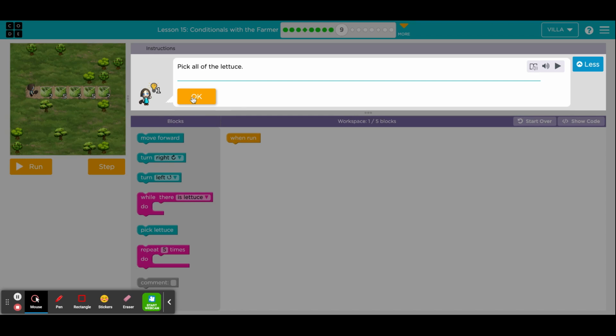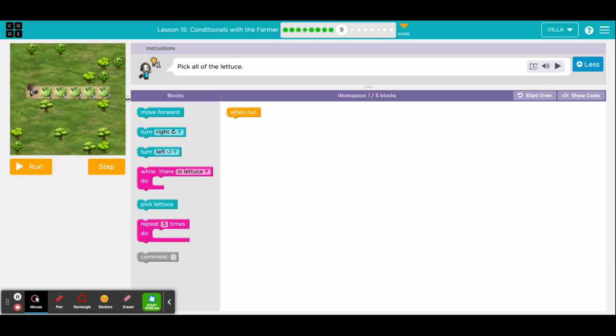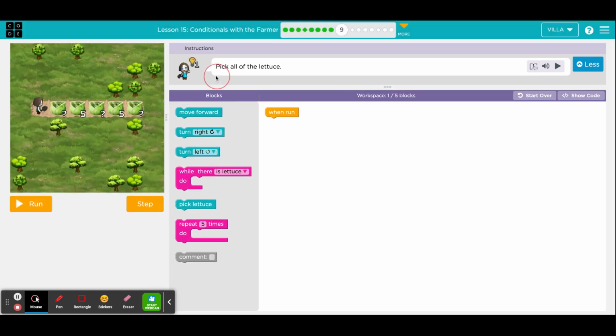The directions say pick up all the lettuce. You'll notice, however, in the puzzle, that some of the bundles already have the number 5, but there are other bundles that do not have a number. They have a question mark. Therefore, we are going to treat all of them as if they were question marks. The fact that some of them we know does not change that fact.